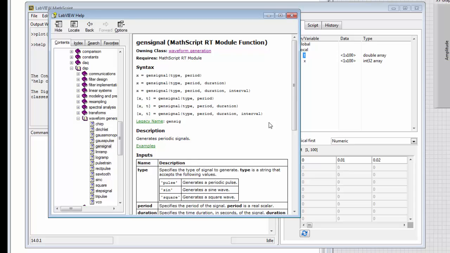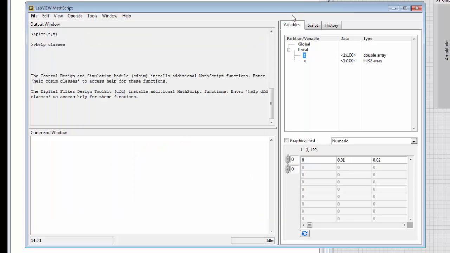And the types of signals that we can generate are a pulse, a sine wave, or a square wave. So let's see how this function works. Let me go back to my command window and let me say x is equal to gen signal. The type, it told me to put in quotes the word square if I wanted a square wave. The next thing was the period.